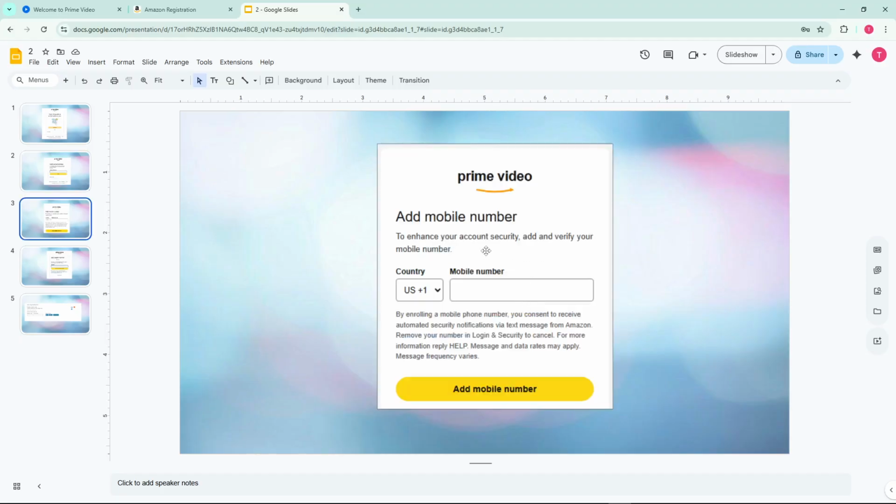Next, you'll need to add your mobile number. Click on the drop-down menu below Country to select your country, then enter your mobile number in the field. Click Add Mobile Number when you're done.